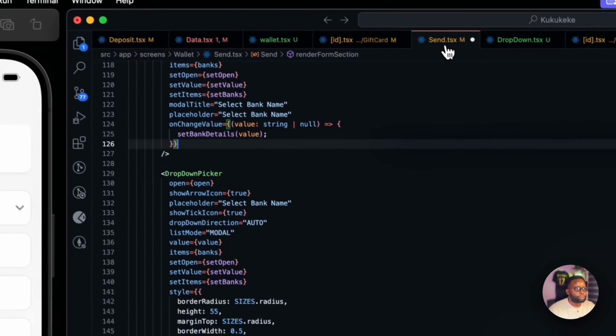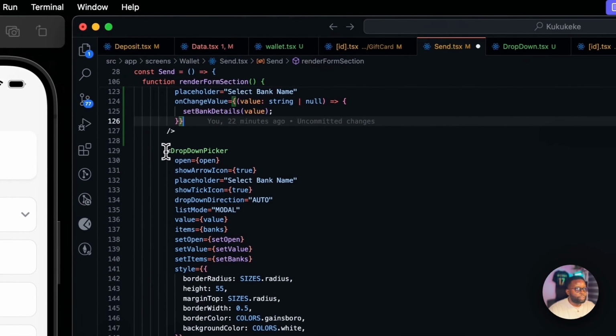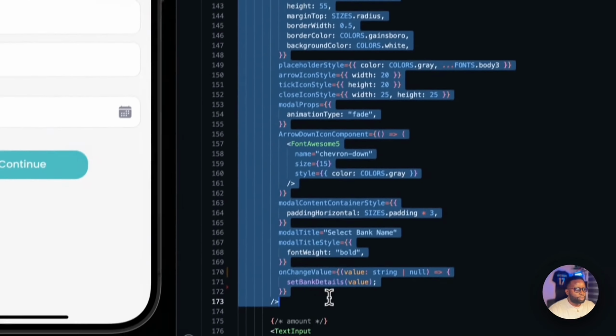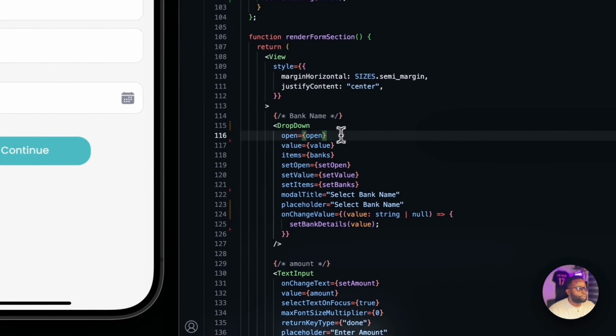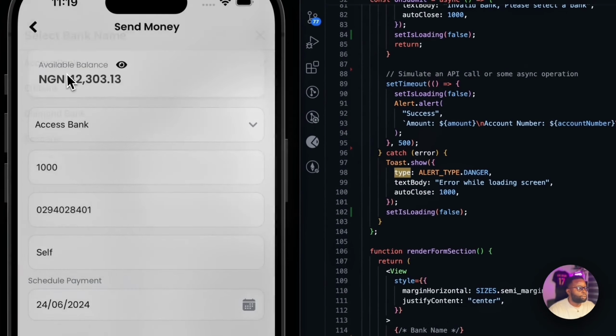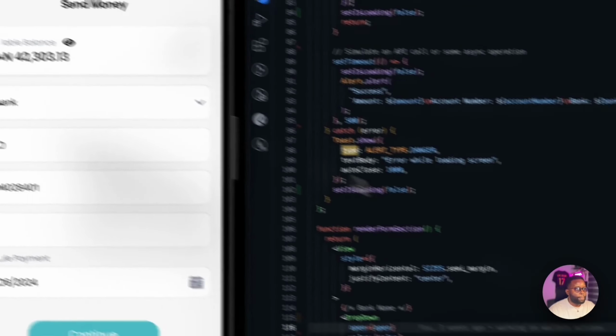It's a property, a function for every dropdown picker I intend to use across the app. So I can just change this and see if it works. Everything still works. Okay, great.